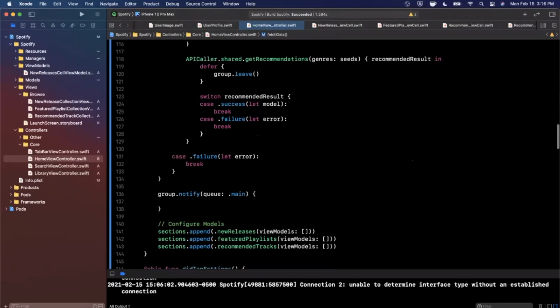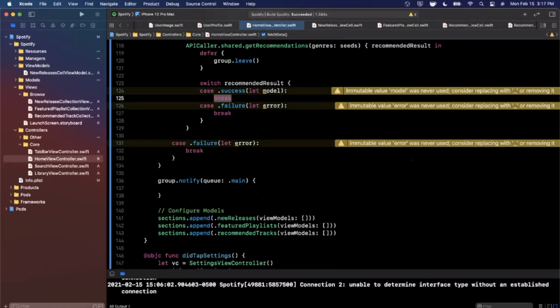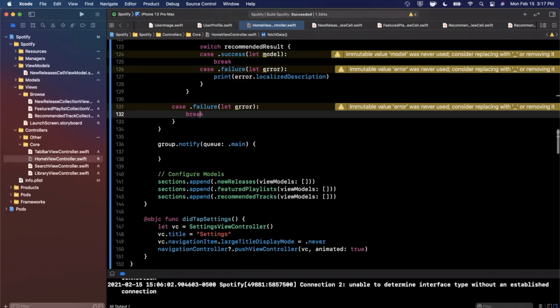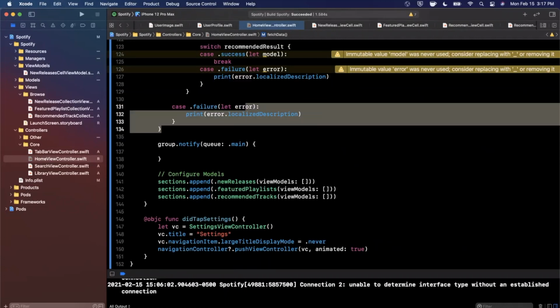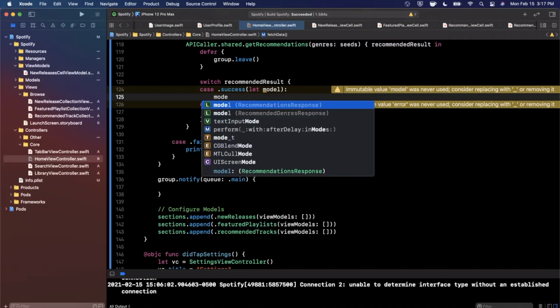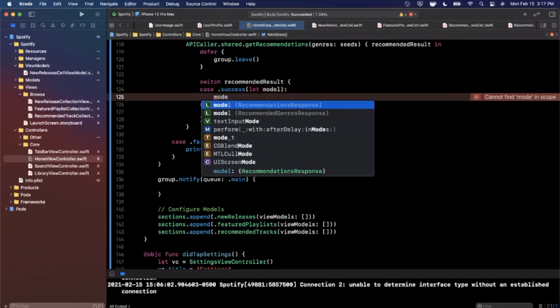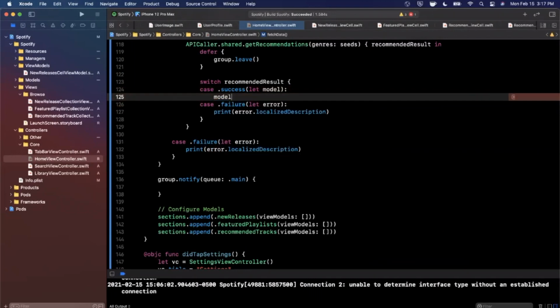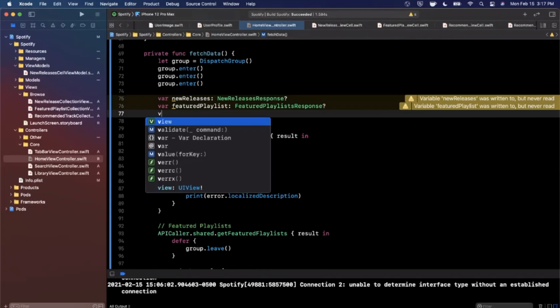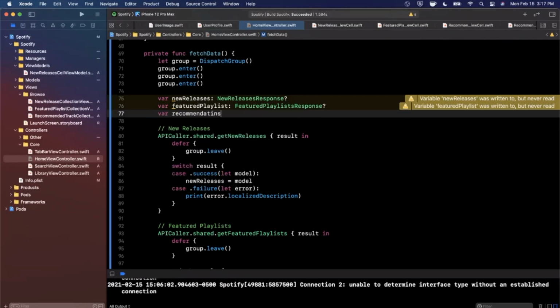And finally, this one here, let me also add those prints again so these warnings go away. They drive me nuts. Let's add that there. Let me also add this one here. Control I to align. And in this one, the model's type, if you take a look once again at the bottom here, is RecommendationsResponse. So we are going to say recommendations up here, and this is going to be RecommendationsResponse.